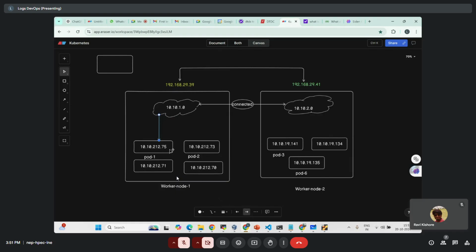This one has connectivity with this one. Again, if you draw it, this one has direct connectivity with this one. This one is directly communicating with this one, and similarly for all of these. This one, this one, okay. You got it, guys?